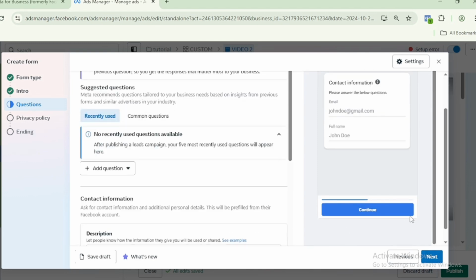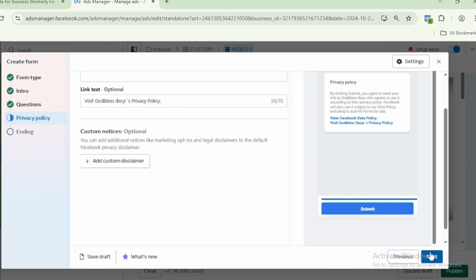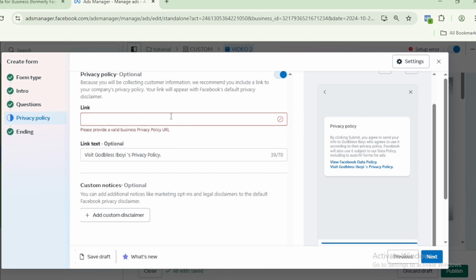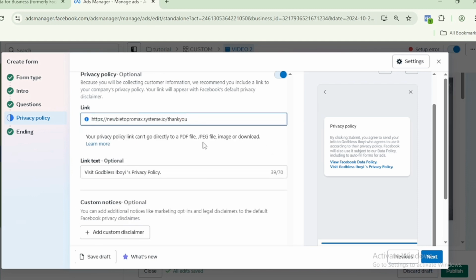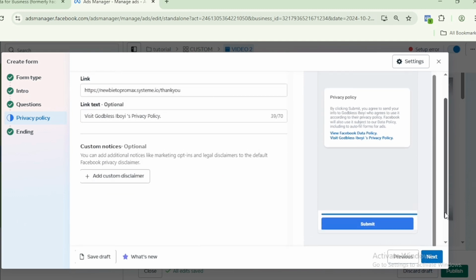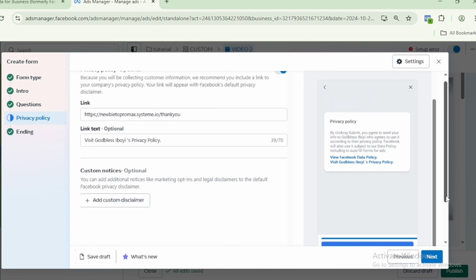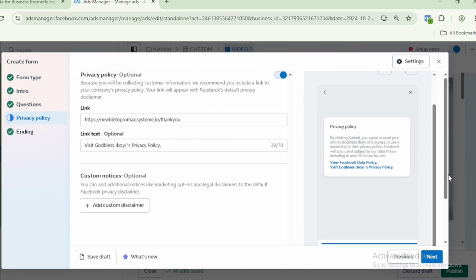Then you can remove the questions, click on continue, and once you click on privacy, click on next. They say that you enter your link to your privacy URL, right? Please provide a valid business privacy policy URL. So you can just enter a URL here for your lead gen post to collect form on your behalf, right? So once that is done, you can click on next. Once you click on next, your form is going to be available for you to run ads, right?